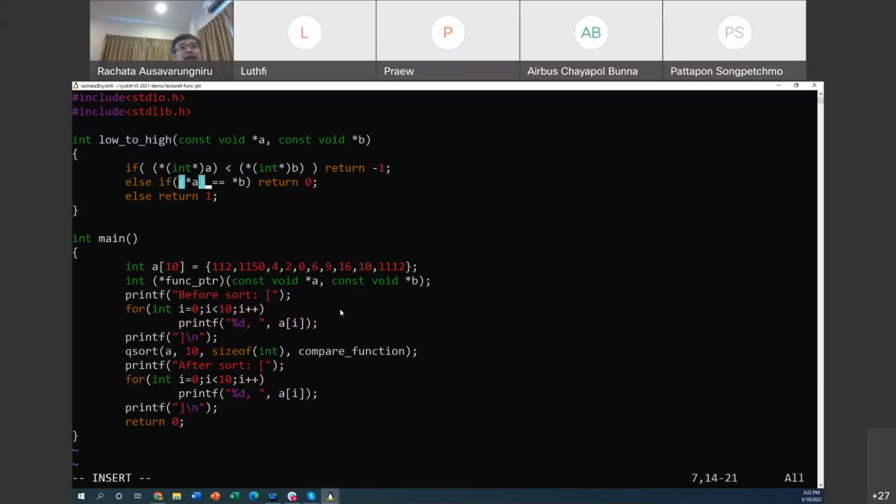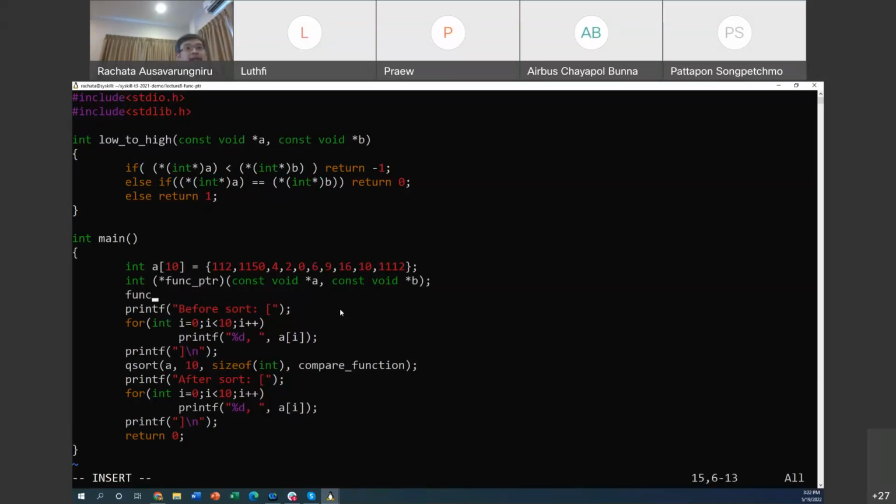As I said, I have A and B, both are pointers, right? I dereference to get the value, but it's a different type, so I need to cast from void star to int star. Any questions here? And then I have created a function. One thing I need to do is to say func ptr equals low to high, because I haven't pointed to the function name I want yet.